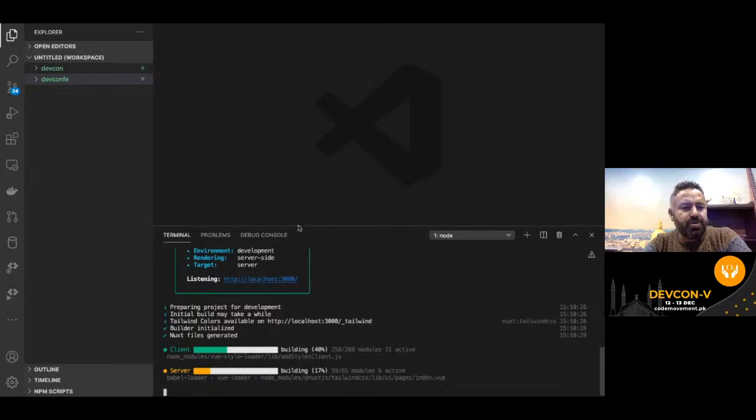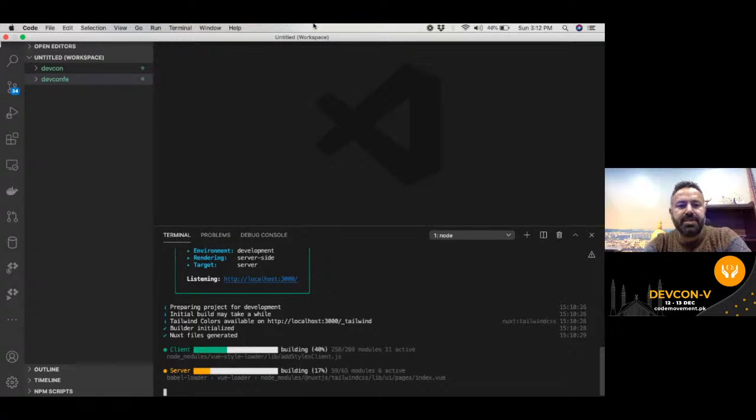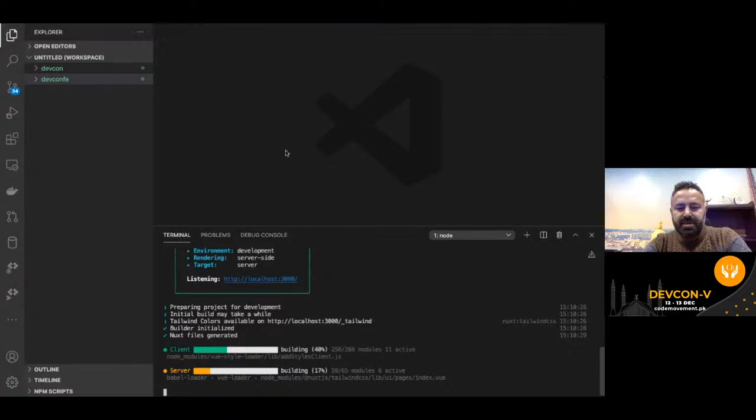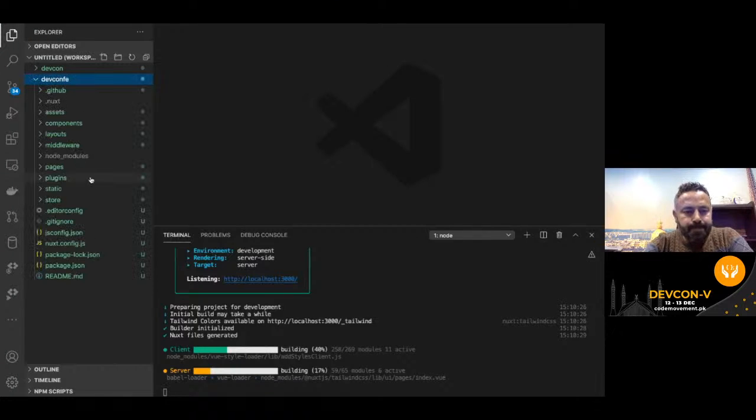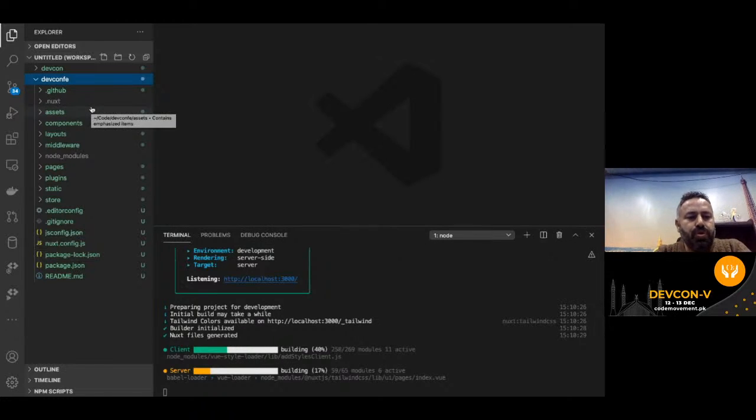I think it might also be because of this VS Code terminal. Sometimes that also slows things. Okay, so while it does its thing, we're going to have a quick review of the folder structure.